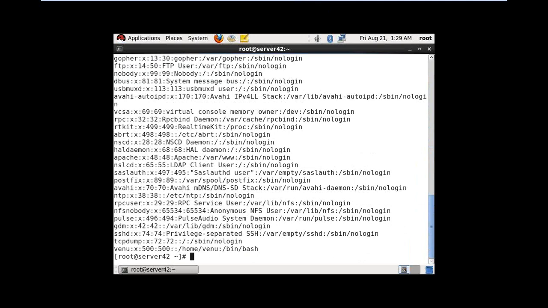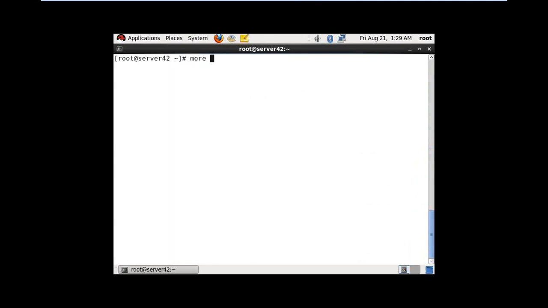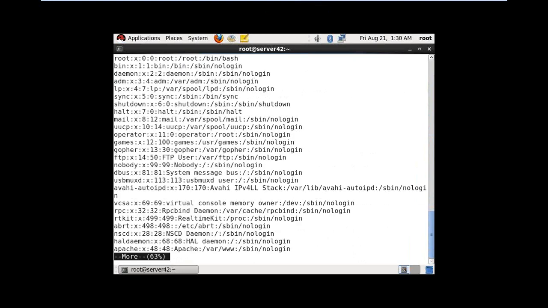Then you can go for the command more space file name. See, you can see the difference between cat and more. Cat is the command: if you have 1,000 lines, it will show the last 50 lines, 40 lines or 30 lines, whichever fit in your terminal. But more is the command that displays your data in a file from the first line onwards. See, this is the first line, root user.